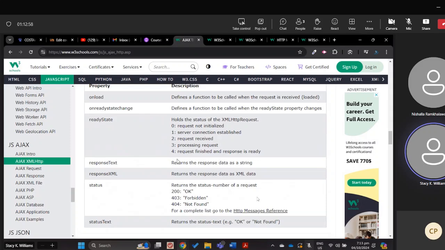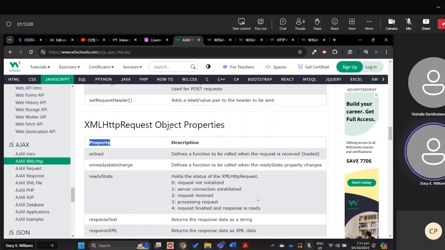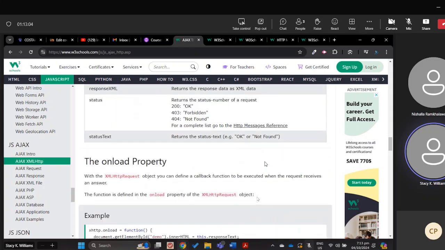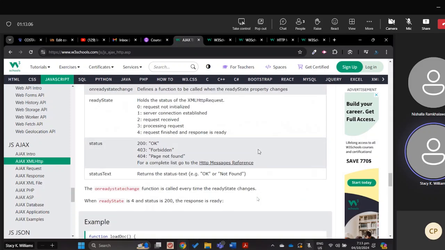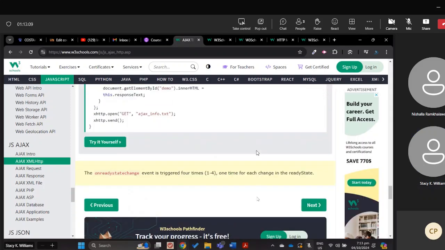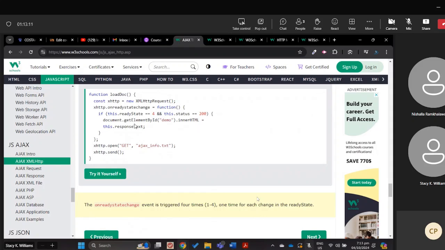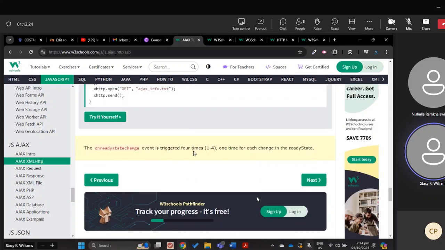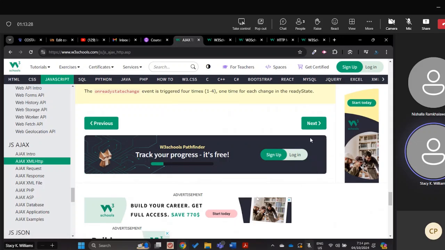Again, the responseText is a property inside of this object. We now get the response as a string, so that's what responseText is. So you send a request to this web server, and then you're going to get a response. The onreadystatechange event is triggered 4 times, one time for each change in the state.